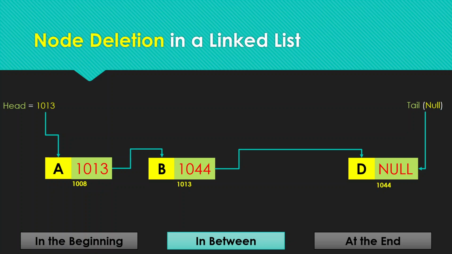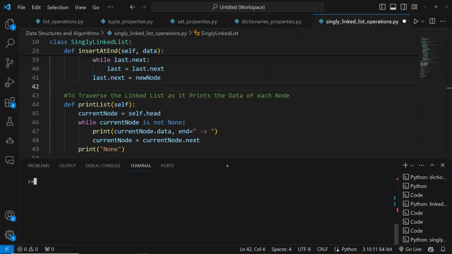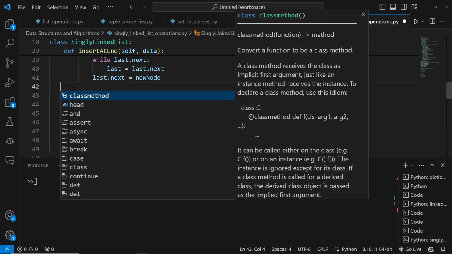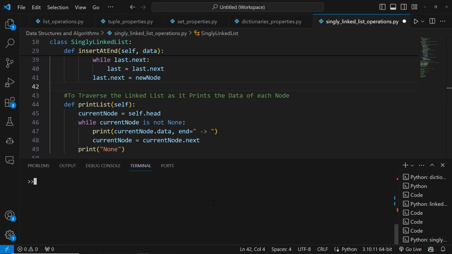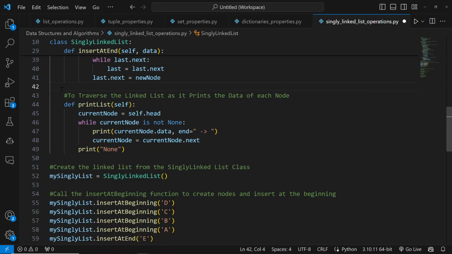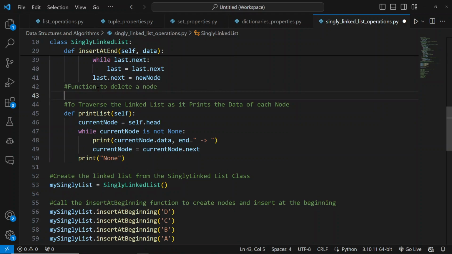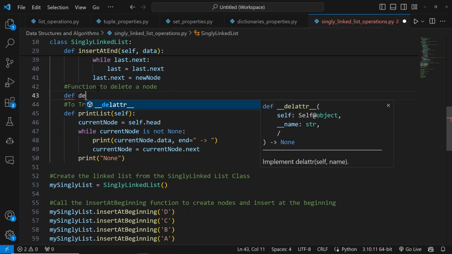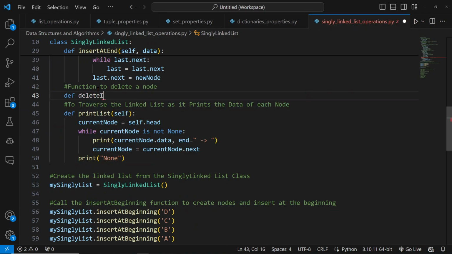So let's jump right in Visual Studio and implement that. Okay, so inside the singly linked list class, we can just do a comment: function to delete a node. Okay, so we want to do def, then delete in between, something like that. You can call it that. It's going to receive self and also the value that we want to delete.